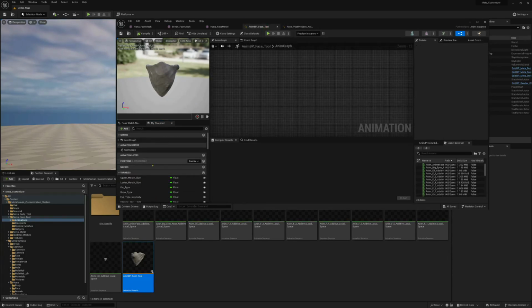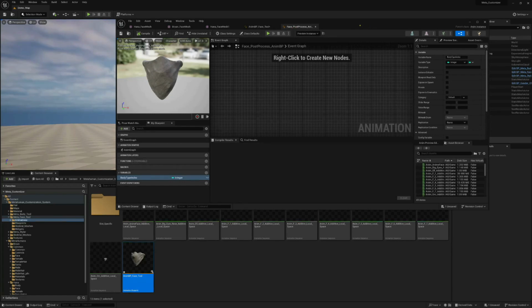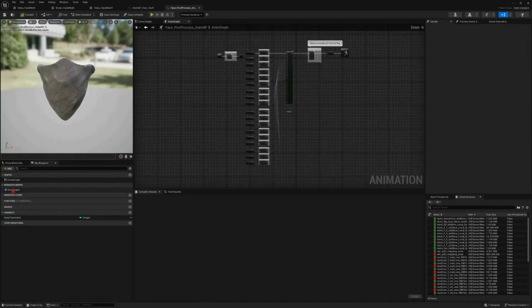Open up Anim BP Face tool. Right click on variables, click on paste. Okay, so we've got that there. Now go back to the Face Post Process Anim BP. Open up the animation graph and do the same process we did when we were setting up the body.